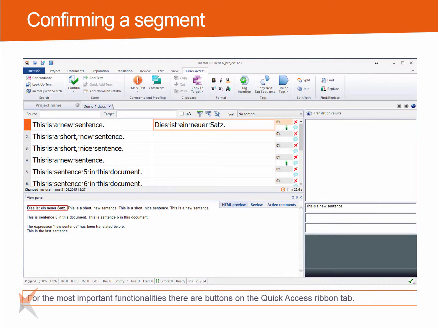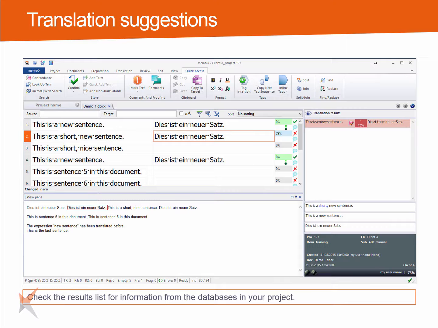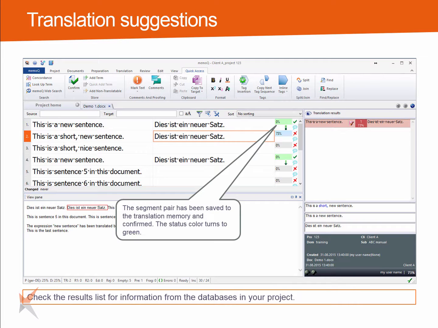Confirming a segment means to save the segment pair to the translation memory database. To confirm a segment, either use the green checkmark button on the Quick Access ribbon tab, press Ctrl-Enter, or right-click the segment and use the Confirm command from the context menu. Once a segment pair is confirmed and saved to the translation memory database, the status color turns to green and the checkmark appears to the right of the segment pair.